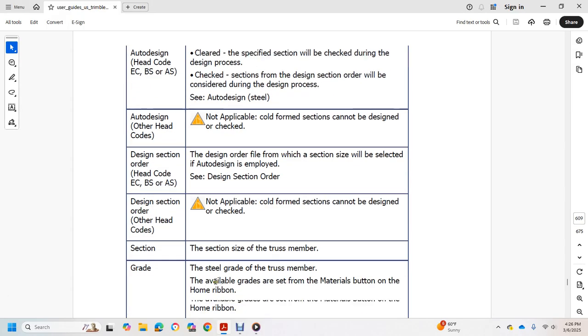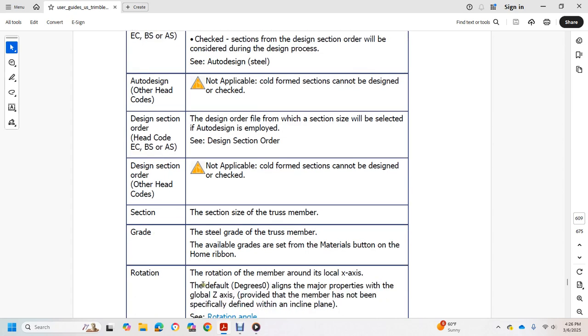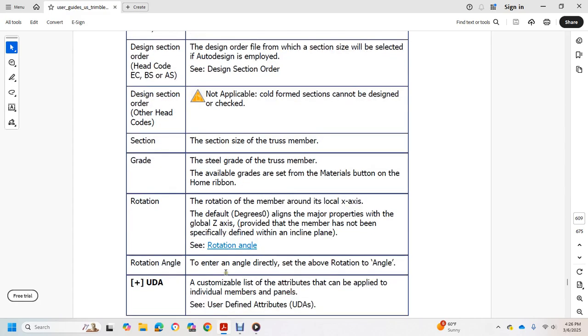Section type of the steel member. Grade: steel grade for the member. The variable grade for the type of the materials on the home group, and the rotation of the member around the local axis. Default 0 degrees. The line with the major property with the global Z axis, provided the member has not been specifically defined. Inclined plane rotation angle, and for the angle, directly see the rotation angle.